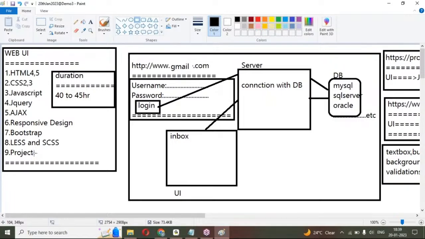Monday to Friday, every day I'll take a sharp 1 hour class as the regular session. For now, it is for demos, so I'm taking 40 minutes, 30 minutes sessions like that. Here I'm going to cover all these topics, including one real-time project. If you want to be a front-end developer, you have to know all these topics. Along with that, you have to know any one JavaScript framework. If you know, it will be helpful for you to join as a front-end developer.